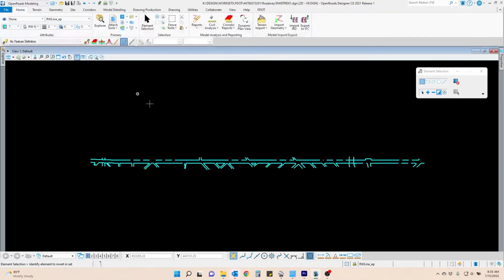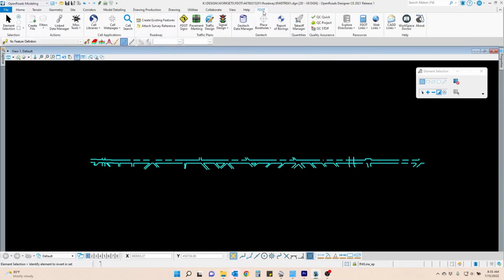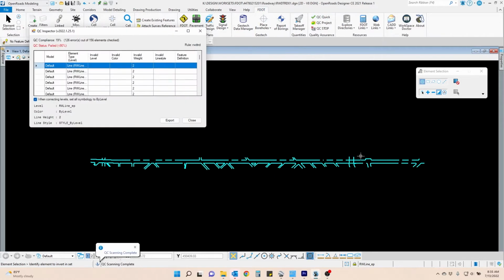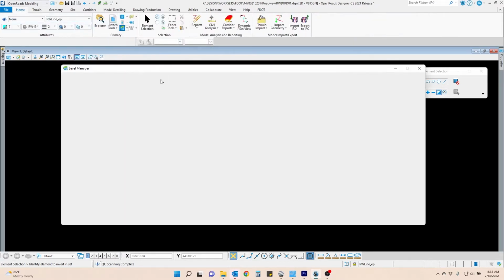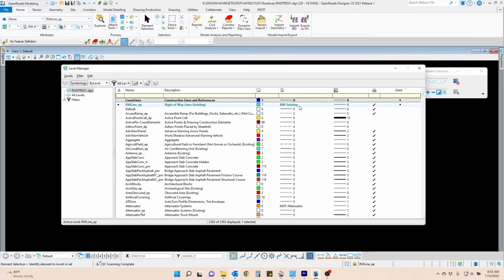Let's open this right-of-way file. This file was giving me errors because normally, see, it says that the line weight is 2, and that's an invalid weight. If you go to your level manager, for the right-of-way, the standard is 0. This is what it comes with. But I know that having a little thicker line in the plans looks a little better.